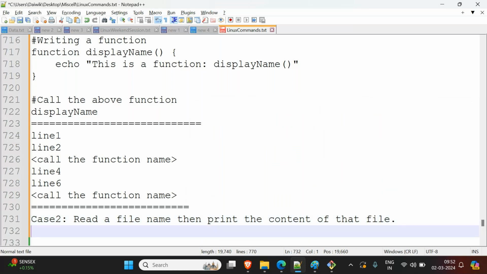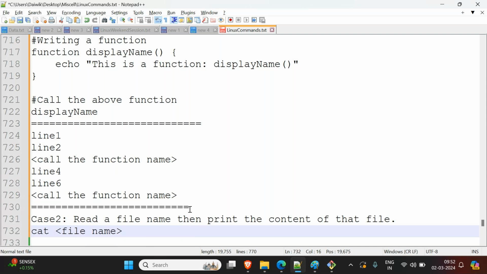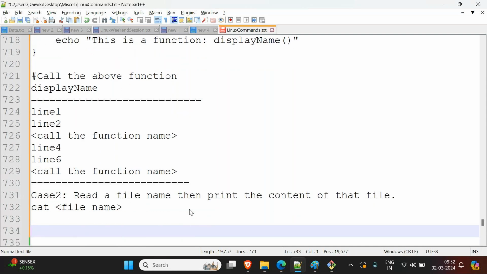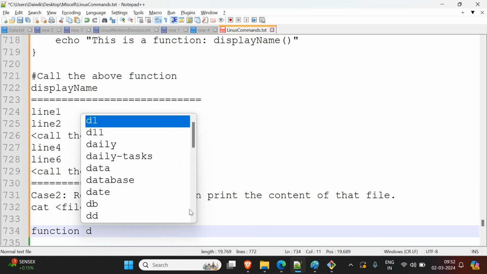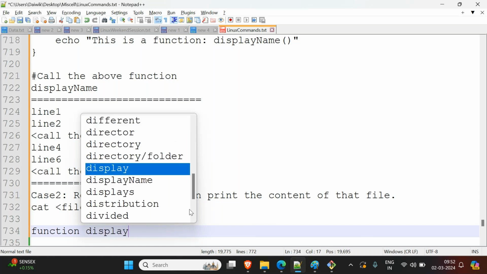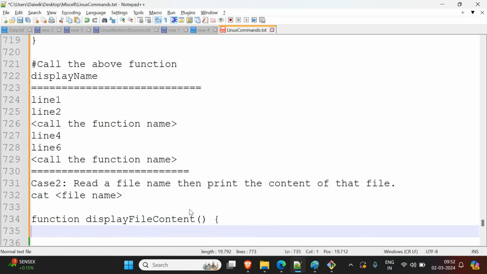So you know how to print a file's content. You know what command we use? We use the cat command, cat and file name, right? So using this cat, how can you write a function? Simply you can say function, something like display file content. This is a function. Begin, and here you write the instructions.